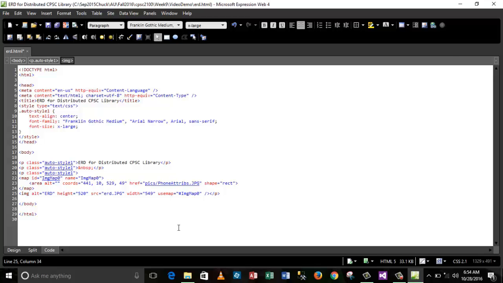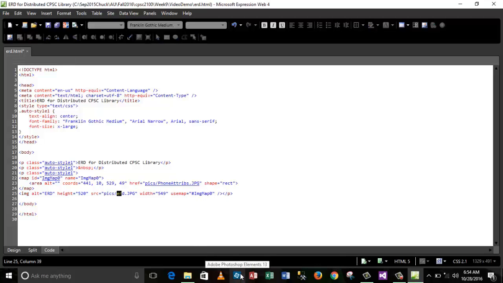But I'm going to go ahead and change the file path here to pics slash, okay, because I moved the ERD picture, ERD diagram, into that folder called pics as well. And then I'm going to save things again.